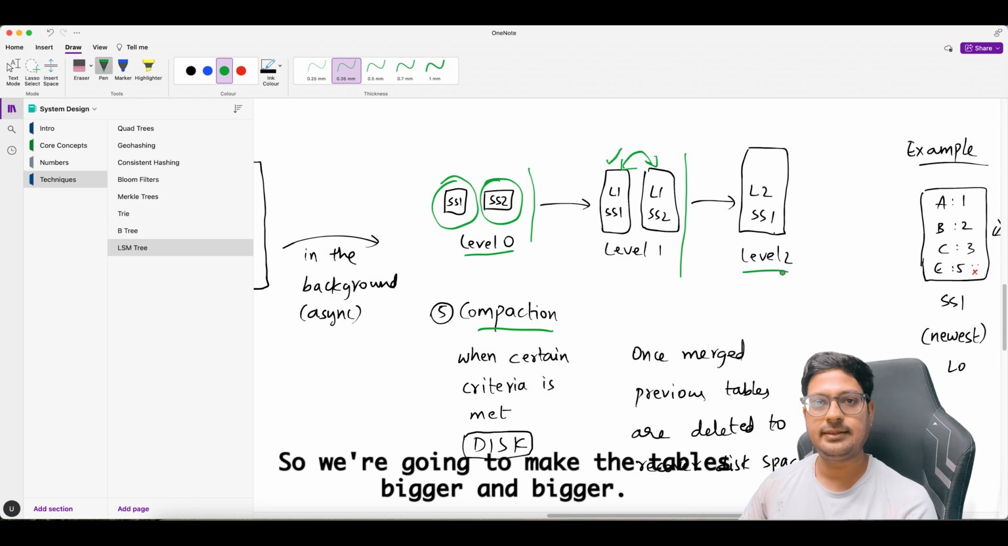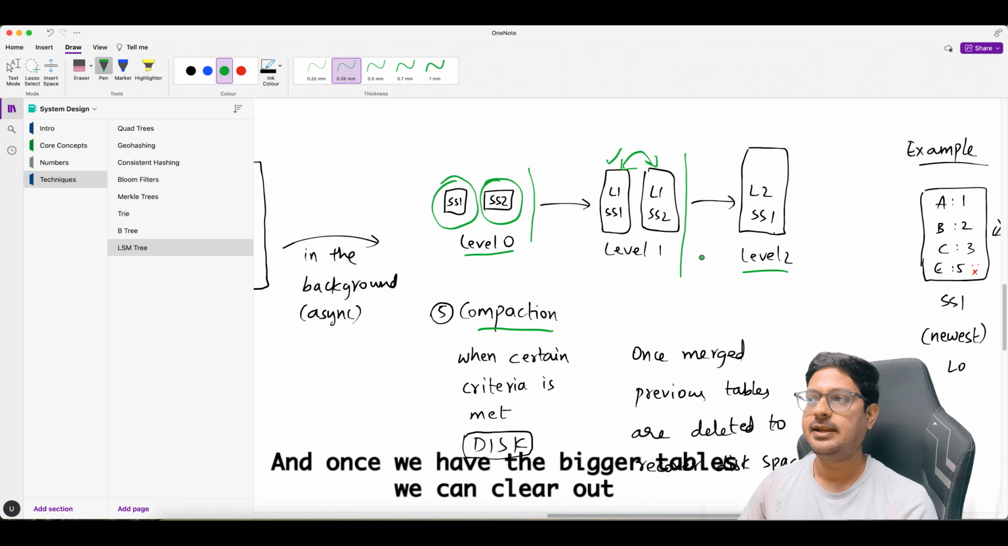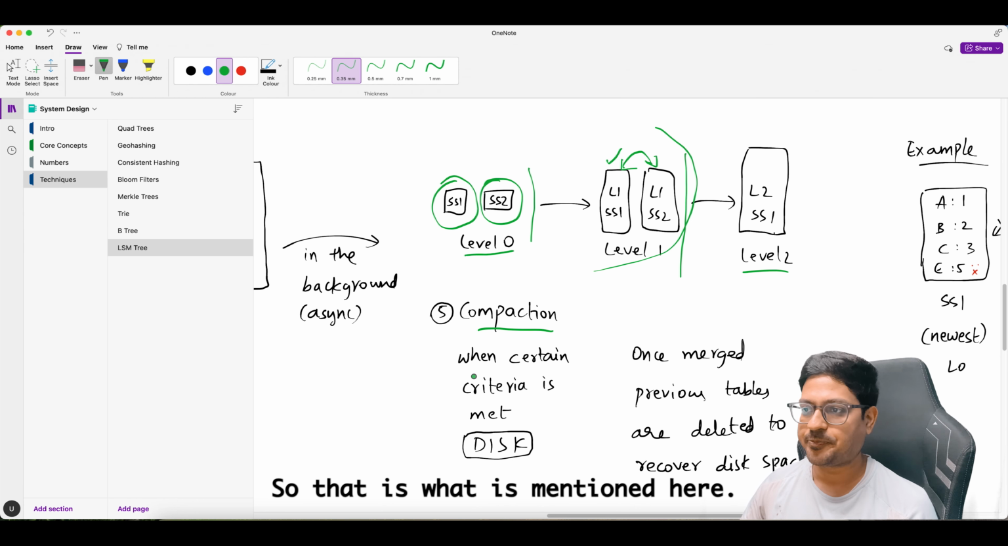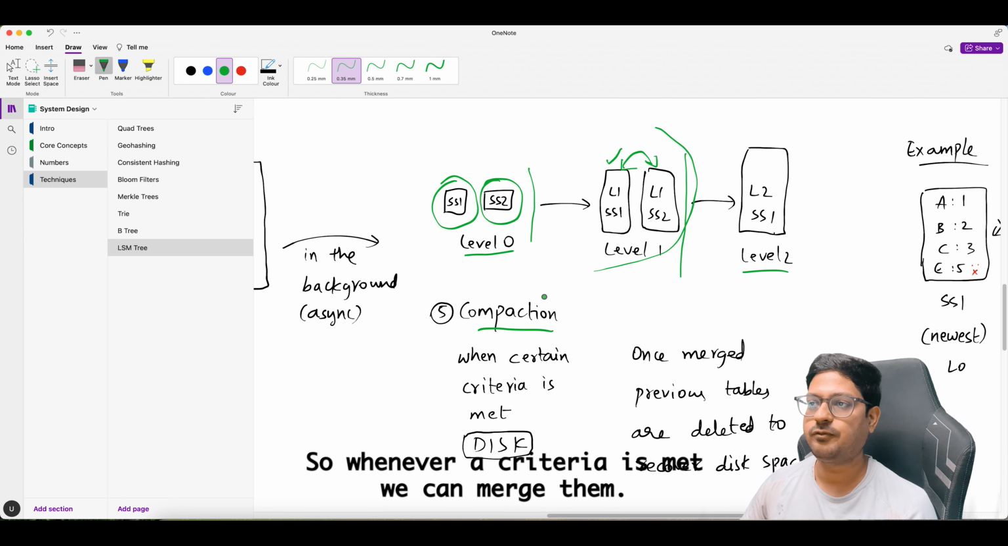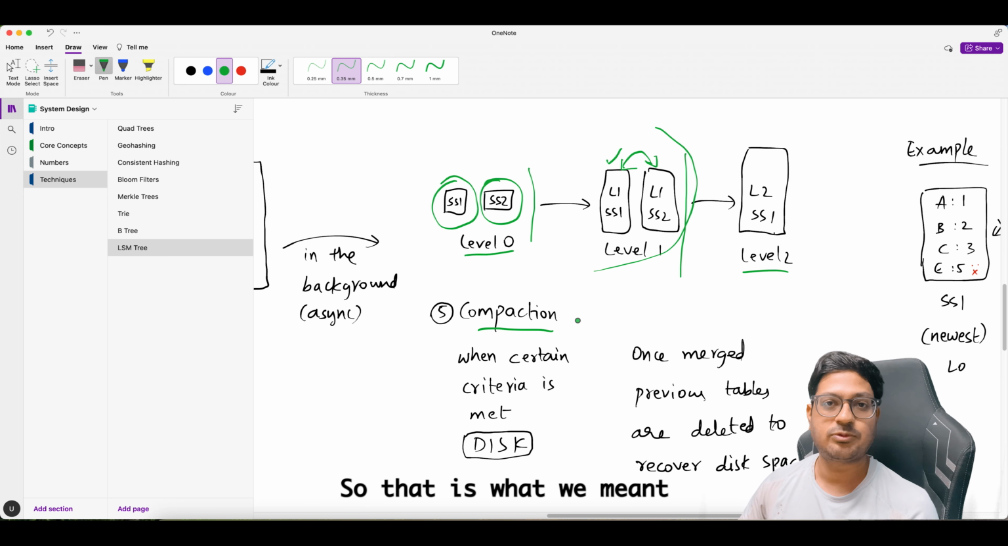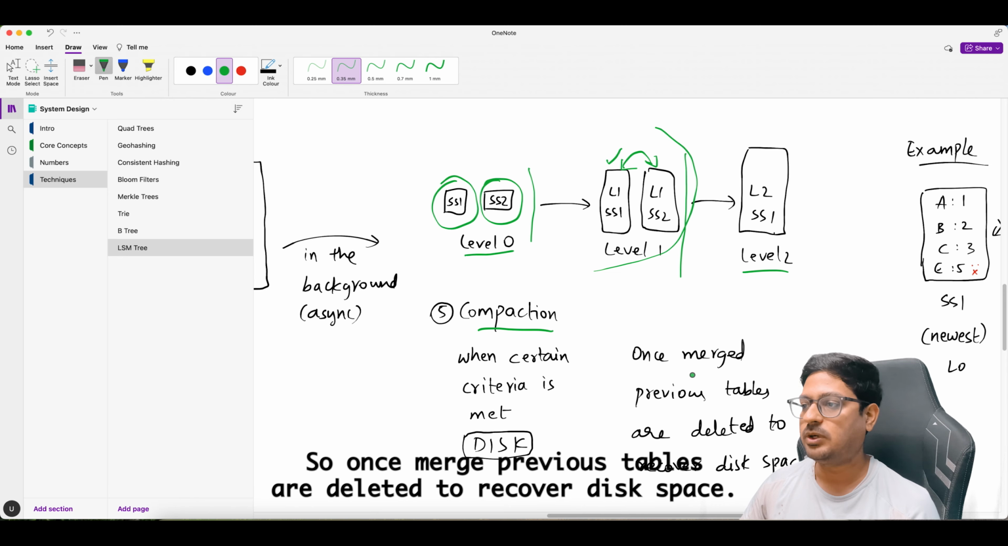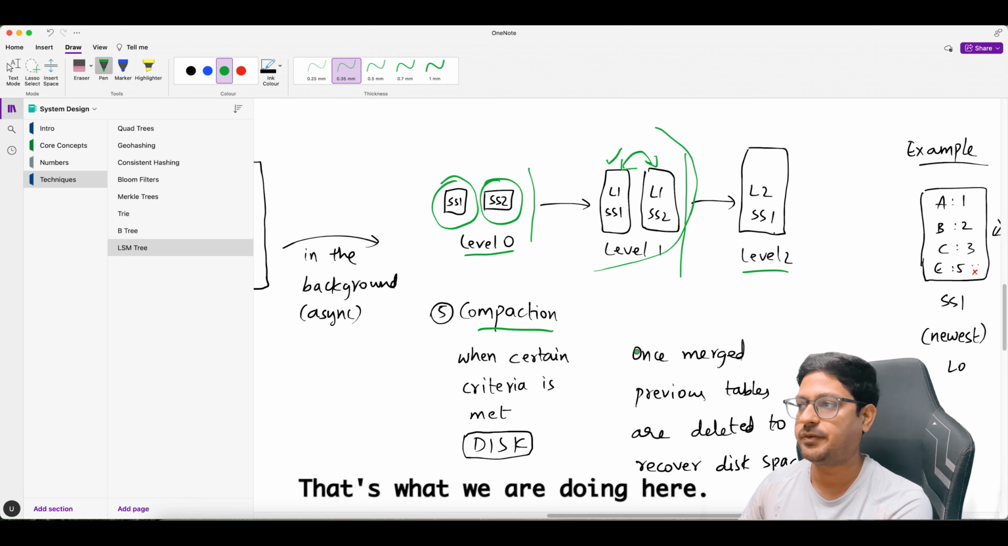So we're going to make the tables bigger and bigger, and once we have the bigger tables, we can clear up the smaller tables so that our space is released, right? So that's what is mentioned here. So whenever a criteria is met, we can merge them. So that's what we meant by merge in the LSM tree concept, right? So once merged, previous tables are deleted to recover disk space. That's what we're doing here.